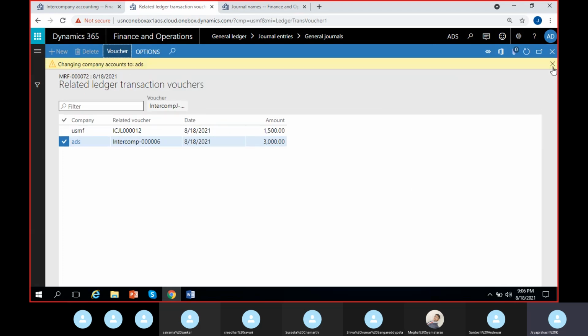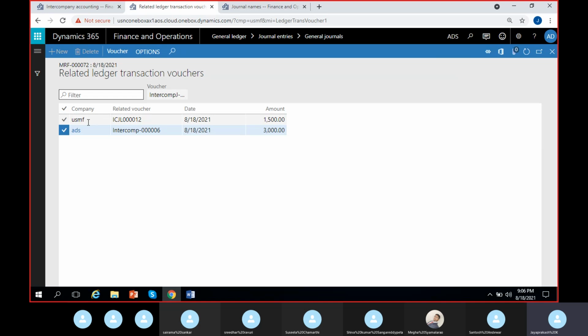Sometimes, suppose the intercompany we are using is a foreign company, and here in USMF and ADS both it is US dollar only. Suppose I have used DEMF or any other company where the accounting currency is euro, then the amount will show up in euro. Don't be surprised that we posted 1500 and it shows something less or more, because it will show that amount in that company's accounting currency. Suppose in ADS I have used euro as the accounting currency, it will not show 3000 US dollars. It will show the euro balance. It will automatically convert and show the euro balance.